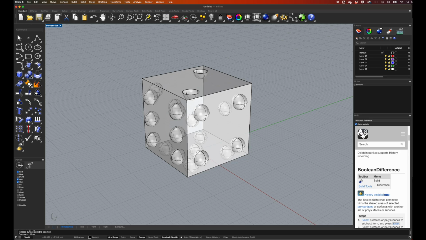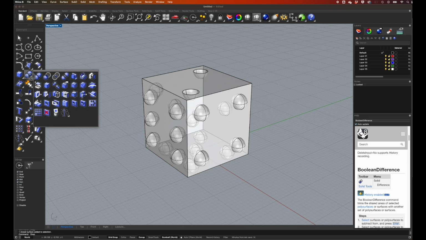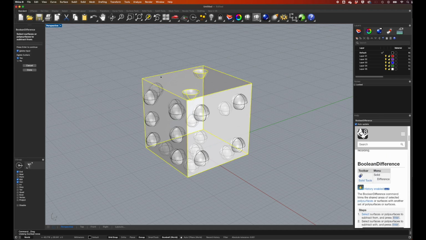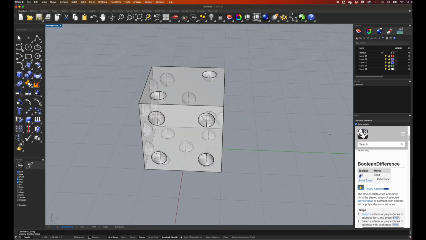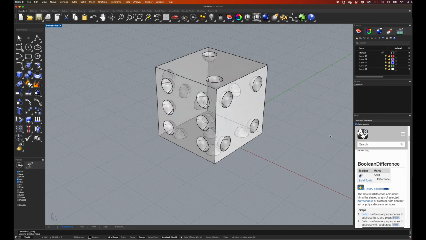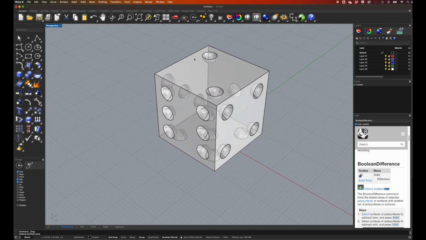We can find this in the icons using the Boolean difference, selecting the object to cut from, and then all of the objects to cut with. Press Enter. Here we have the result. Finally, we're going to round out the edges.